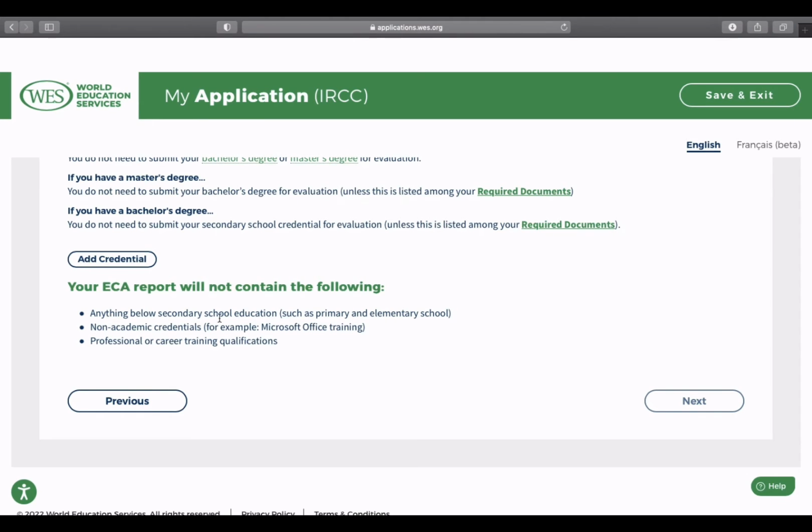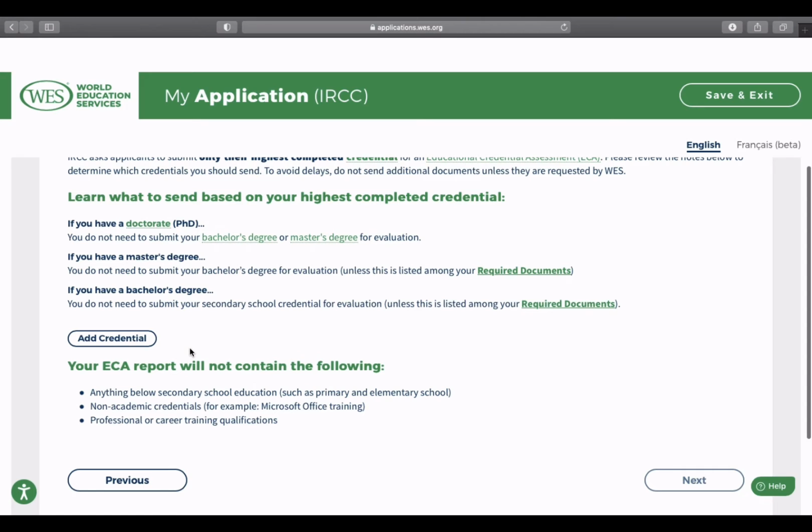So you want to also read up this. They said your ECA report will not contain the following: anything below secondary education, non-academic credentials, for instance, Microsoft training, professional or career training qualifications, like all them certifications and all that. They don't qualify to be evaluated by WES. That's what they mean. So your ECA report shouldn't contain that.